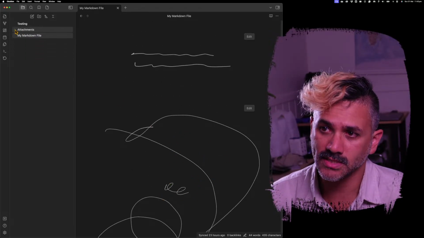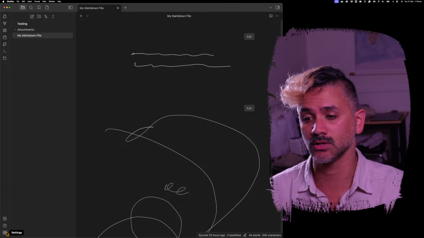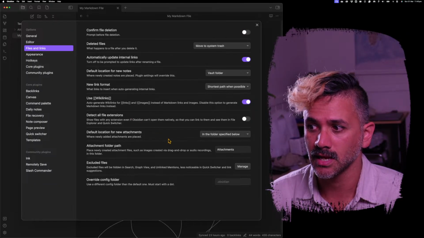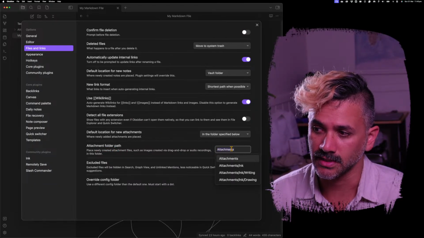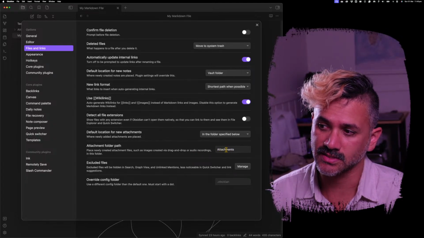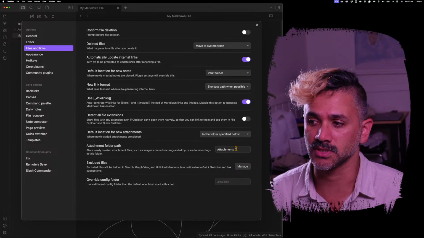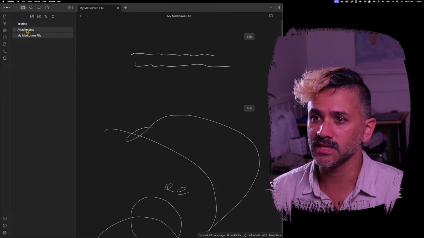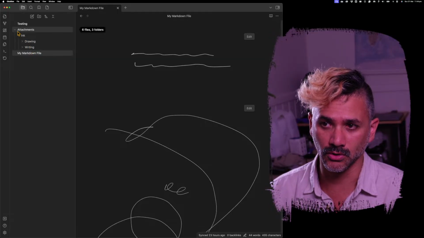Okay, so why is it in an attachment folder? Well, that pays attention to your settings. So if I open up my settings and I go to Files and Links, I have attachment folder path named Attachments. So that's what I want Obsidian to regularly use for my attachments. That's what I've set up. So that's what that's called. But within that, it's always going to be called ink, and it's always going to have drawing and writing.